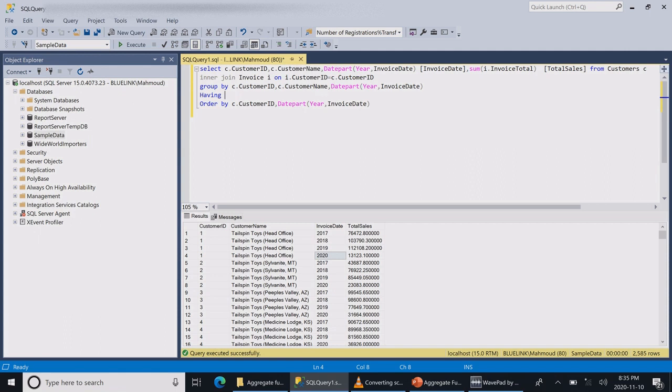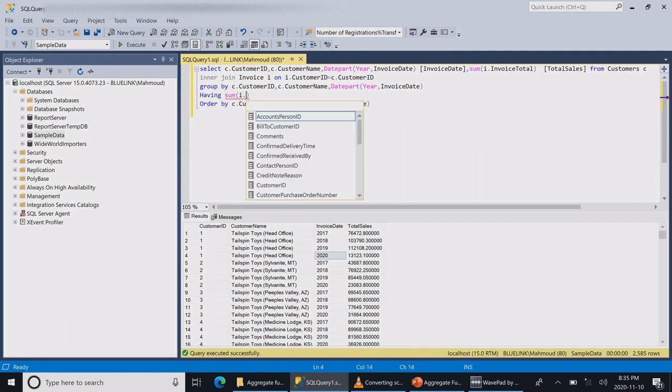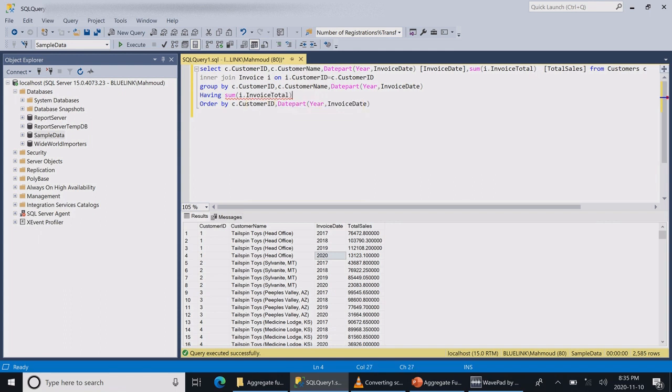So I'm going to say having, and then sum of my invoice total greater than $100,000. Let's run the statement now. And we're going to see that customer number one, remember he had 4 records before, now has only 2 records because in these 2 years only, he crossed $100,000. So maybe now this customer has good potential and I can start working on this customer. So these are, as I said, the main components of an aggregate function.